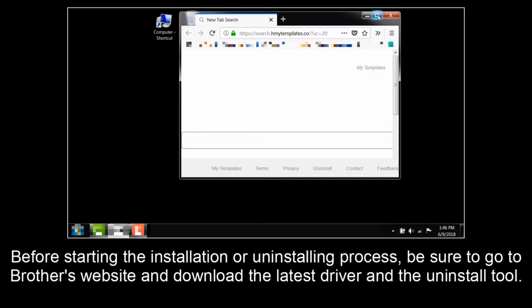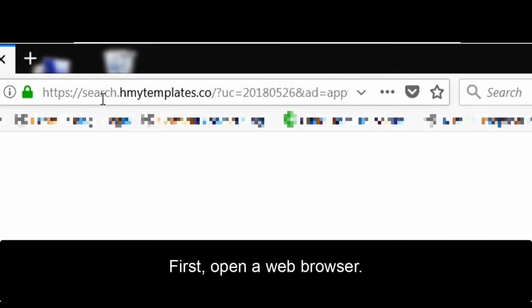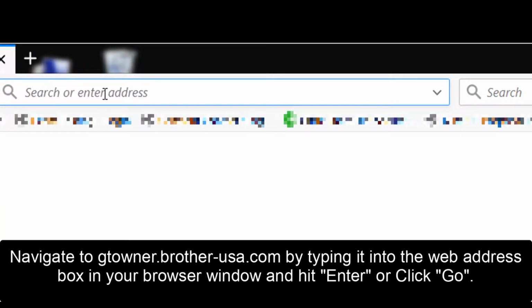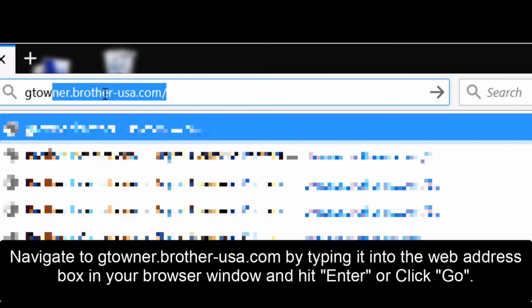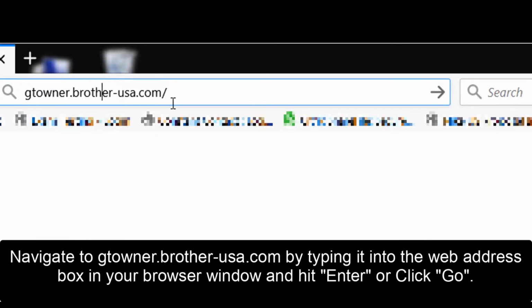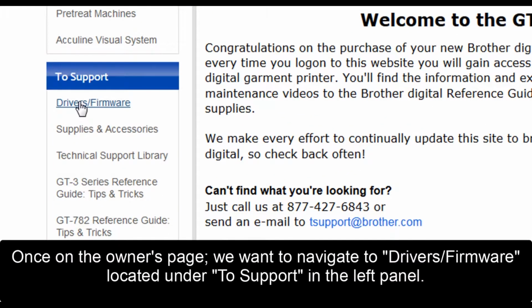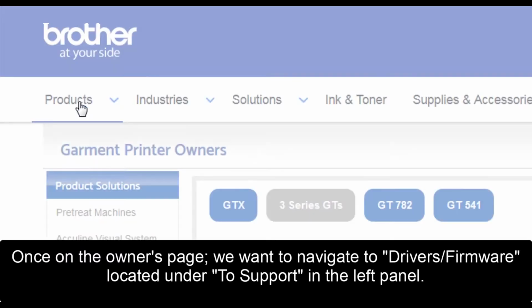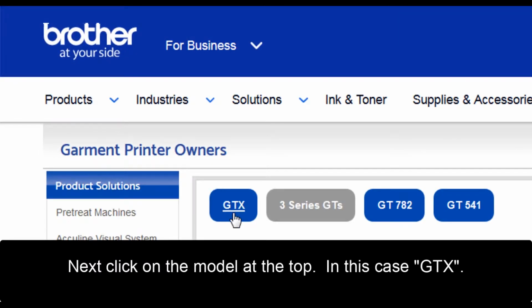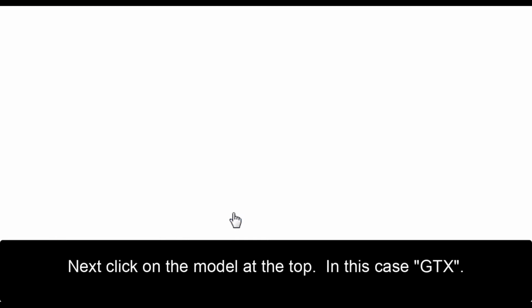the uninstall tool. First, open a web browser. Navigate to gtowner.brother-usa.com by typing it into the web address box in your browser window and hit enter or click go. Once on the owner's page, we want to navigate to Drivers and Firmware, located under Support in the left panel. Next, click on the model at the top, in this case, GTX.